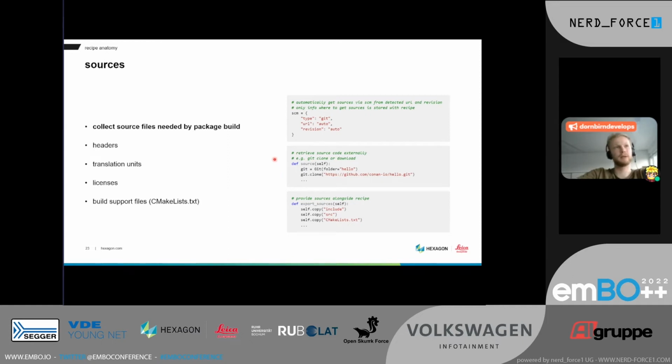What options do we have to gather these sources? Well, the most straightforward one is this: if we have sources that are next to the recipe, we can export them with the recipe. So when the next person demands the recipe and a build from sources, the sources will be there. In this case, we just say, okay, I have it locally on my file system. For example, I have an include folder with files, a source folder with files, and a CMakeLists, and I can copy them with this command.